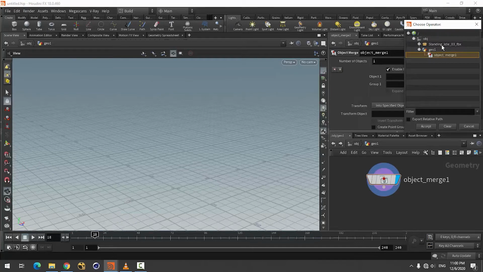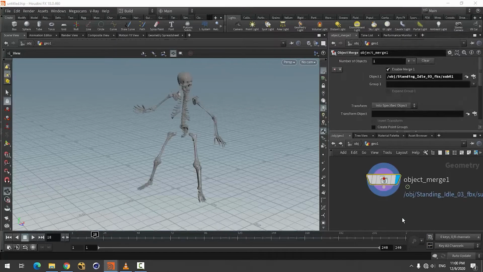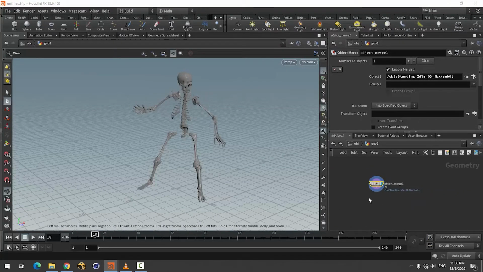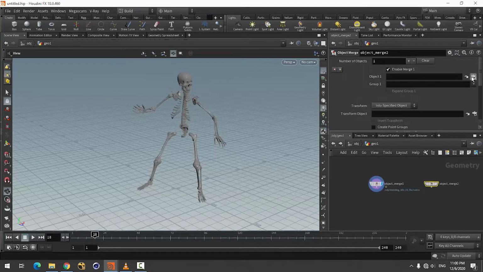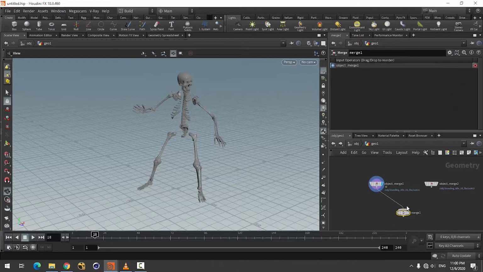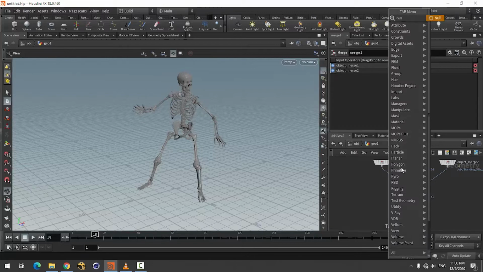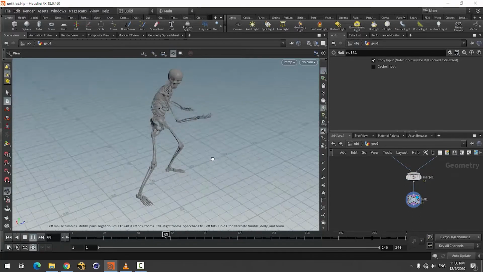Just go to the standing idle and go down. These are the geometries. This is the first, and it has some other geometric part. So use object merge again and use the second one, then merge both of them. Okay, and just use a null object. Now you can see it has all the animations.